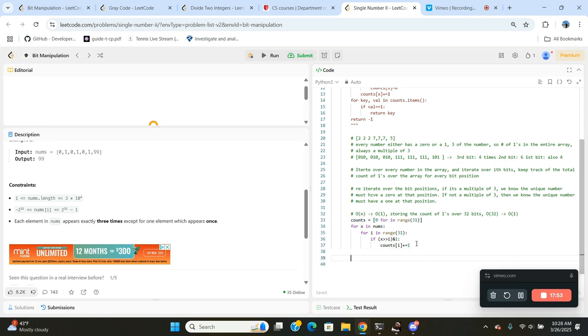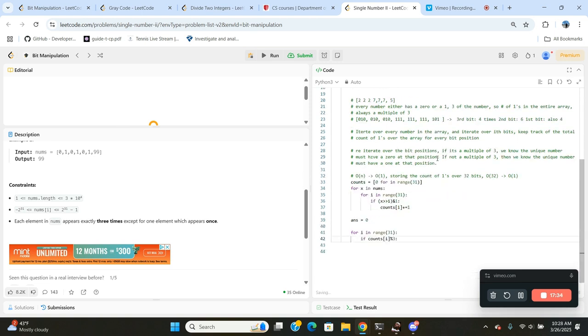So I'm going to say for I in range 31, if counts of I mod 3, that means that it's not a multiple of 3, and our number is going to have a 1 at that position. So it's going to be ans is equal to ans OR 1 left shifted I. And then we can finally return our answer.